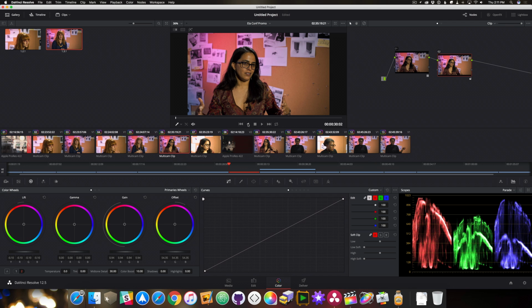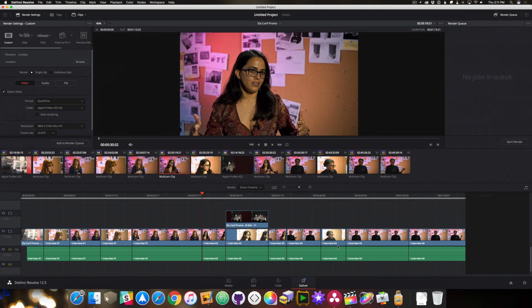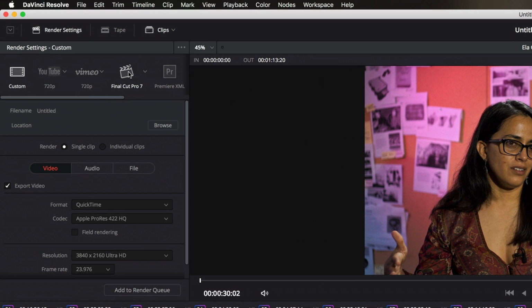The first thing you want to do is click on Deliver down here, and you'll be brought to the Deliver pane. From here in the upper left, we want to select Final Cut Pro, and then on the arrow to the right, drop that down and choose 10, because we're going to Final Cut Pro 10.